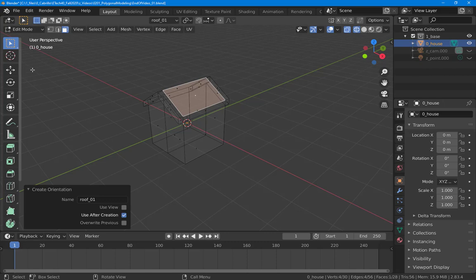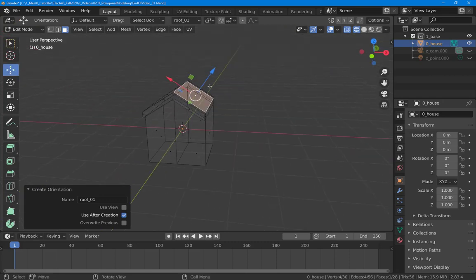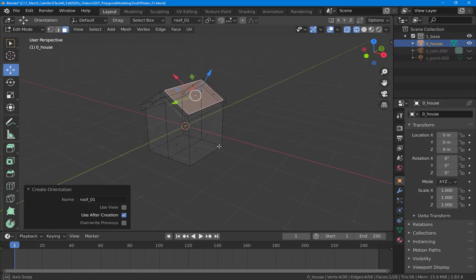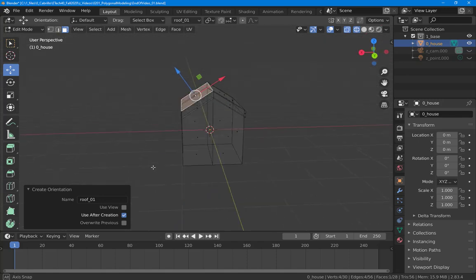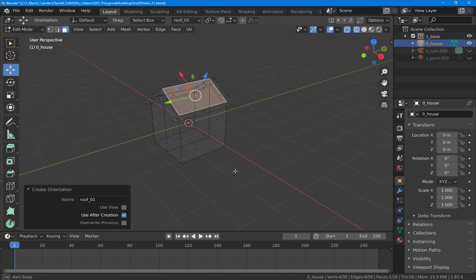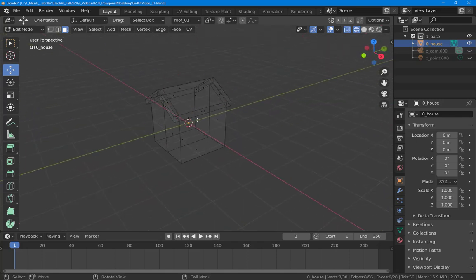Let's look at the widget for this. So now we've got a new Z-axis, a new local Z-axis, which as you can see is normal to that face. We've got a new X and we've got a new Y. This is very useful. Click off that and select these faces again.